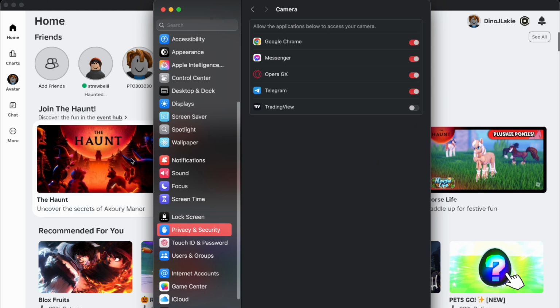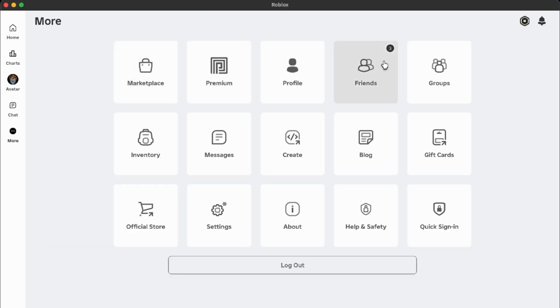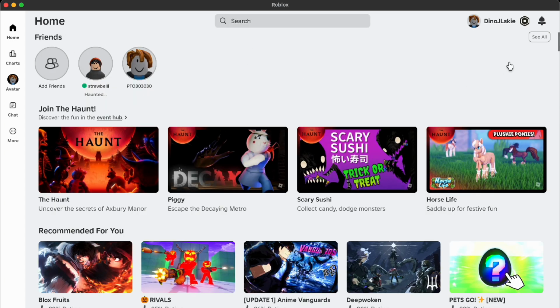Or the only thing you can do is try to restart and reset the whole thing of your Mac or your computer, or you can even try to reinstall the installer of Roblox so that it will be solved in no time. So there you go, guys. That is how you fix your Roblox when it keeps on crashing and freezing.